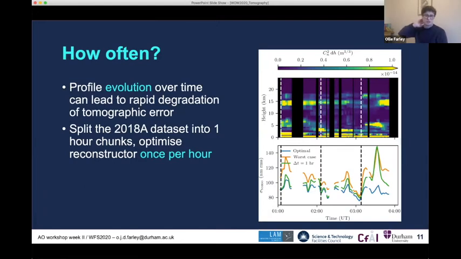So moving on to how often you need to update the reconstructor. Obviously, when you update, you optimize your reconstructor, then the profile evolves over time, so it doesn't match what's in your reconstructor. And that can lead to a degradation in tomographic error. So what we do is we split the whole data set into 1-hour chunks. We are optimizing once per hour, and we get some sequences like this where, on the top here, we have a sequence of turbulence profiles over a few hours, and at the bottom here, we have the tomographic error.